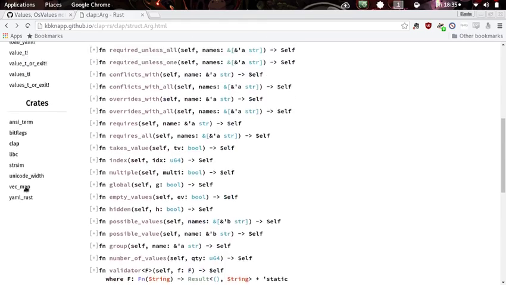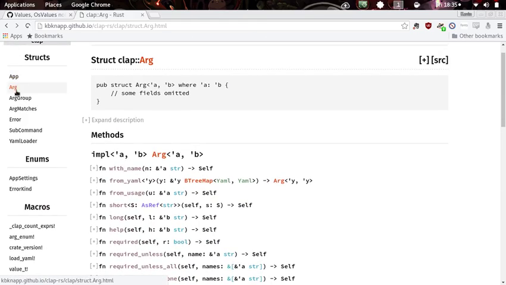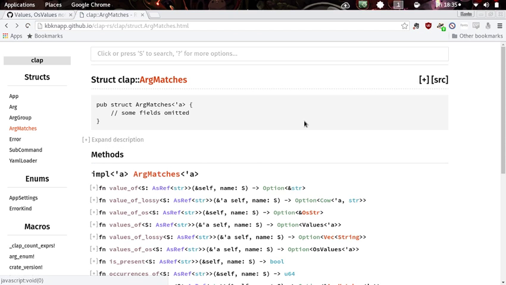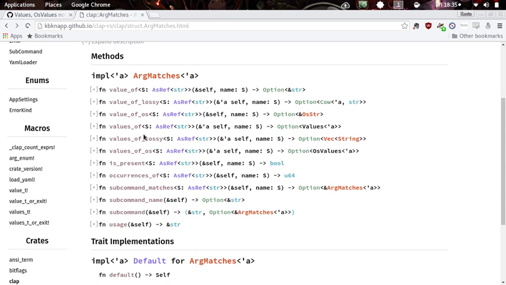It's under the wrong struct. If we go back to ArgMatches and collapse that down, it's under the values of OS. That's the one they're talking about. They were trying to get some information on that, so this is actually a really quick fix.